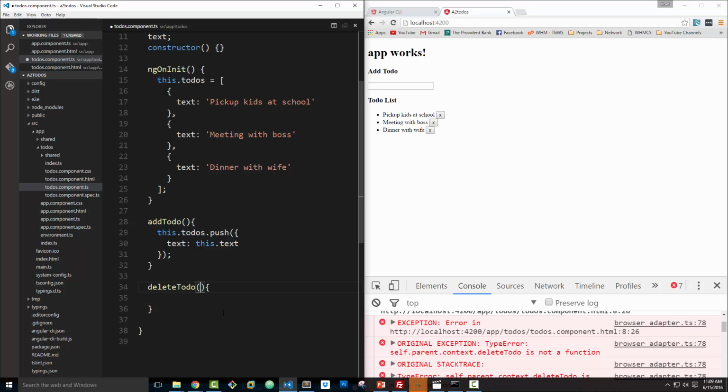Okay, let's put here ToDo text, and then what we'll do is a for loop. We're going to say for var i is equal to 0, not 1, i. And then we're going to say as long as i is less than this.todos.length, and then we want to say i++ because we want to increment by 1.